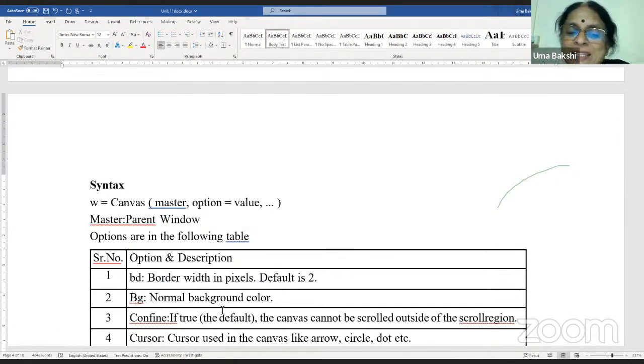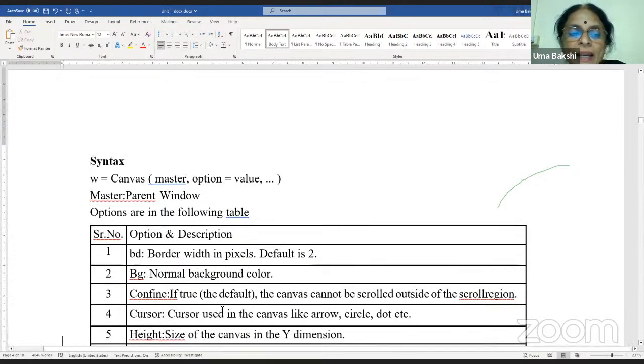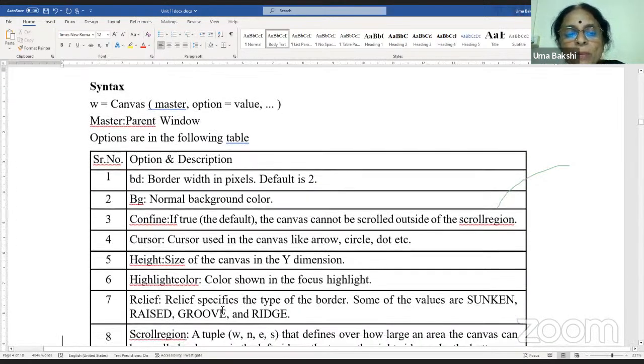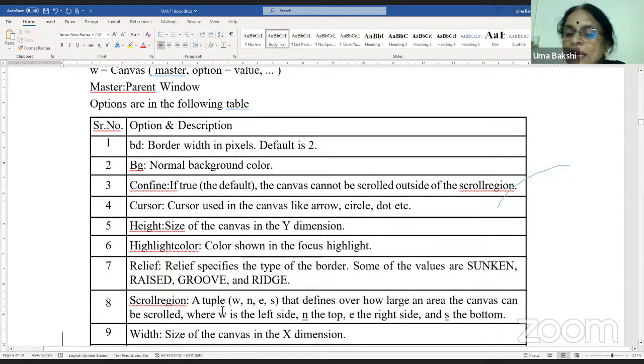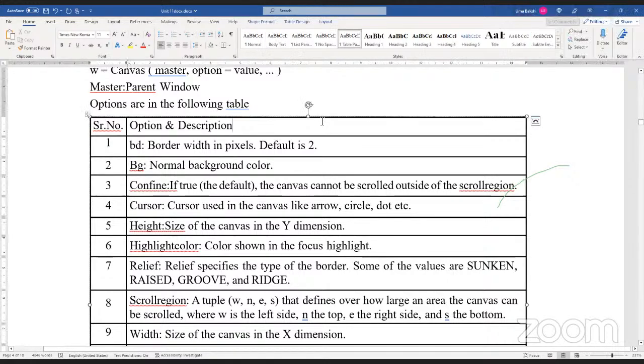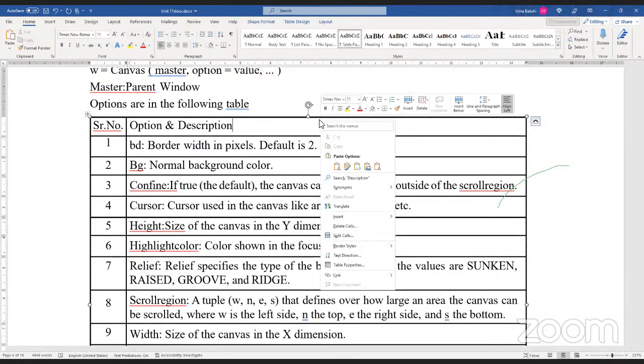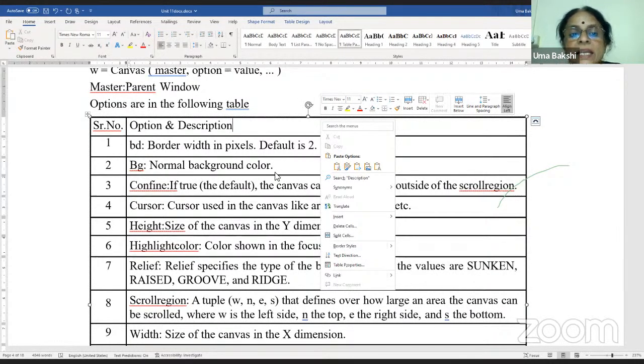So for canvas, there is the master option value, and master means the parent. You can have a border for that. Suppose I've created, let us say, this table itself. For this table, I have created a border. The border is dark, this color. If I want another color, in a Python program I can go and change the color of the border.